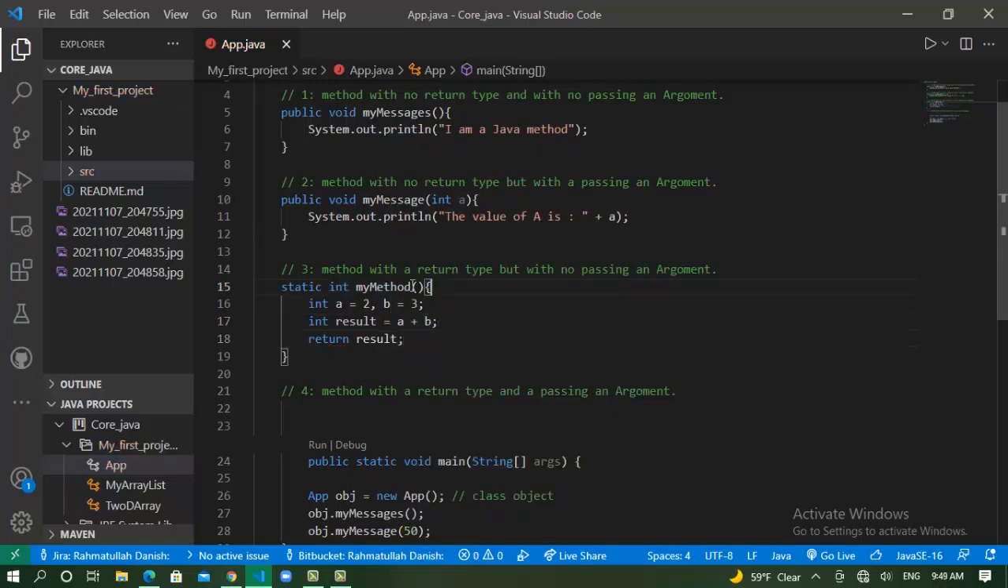We declare the method static, my method, with no passing in arguments, and this method doesn't have a parameter, but this method has a return statement. What is a return statement? A return statement causes the program control to transfer back to the caller of a method.